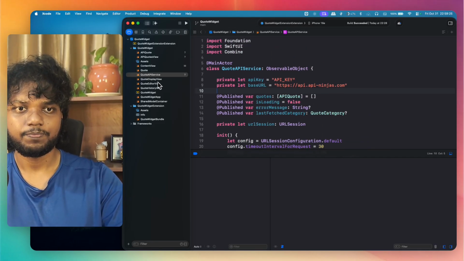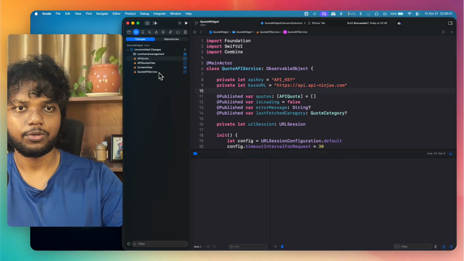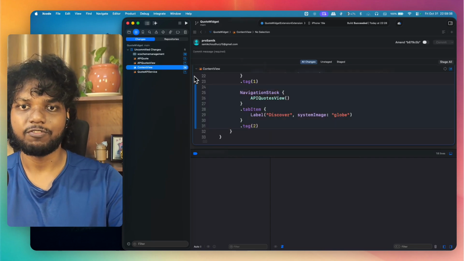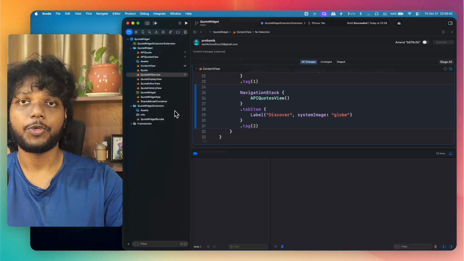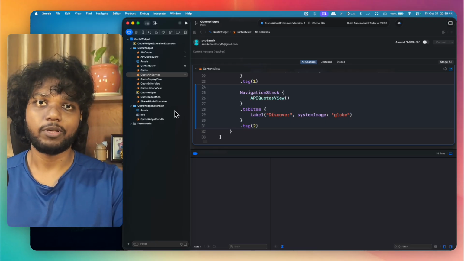And okay, so this was the few updates. So you can see code API service, API codes view, and API code. These are the three files we have created, and content view, in which actually we have added the navigation stack. So this is how you implement the UI, API call, and everything.